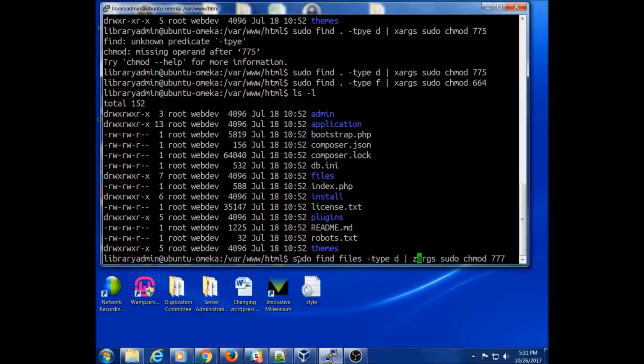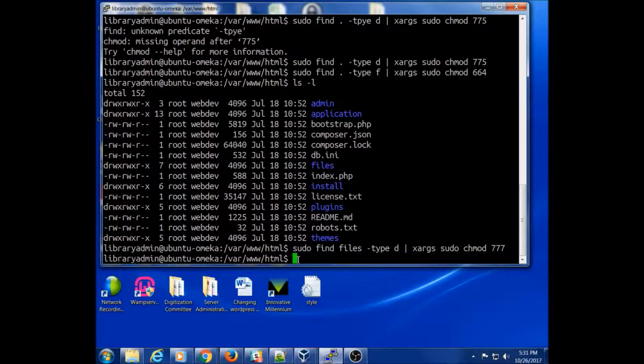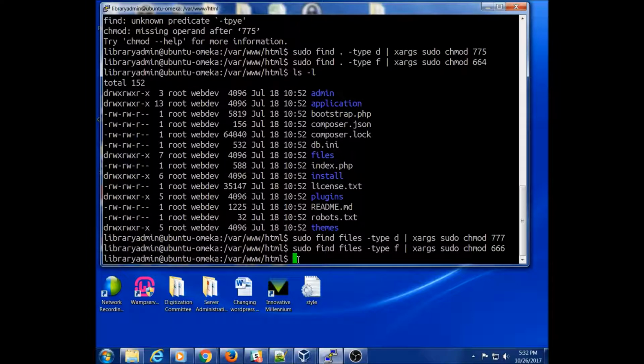Boy, I'm really doing a lot of typos. 777 and enter. That appears to have gone through, and similarly to what I did above, I'm going to use my arrow key to go up and type f. Apparently we're doing something to directories and files, and in this instance we want 666 and enter.